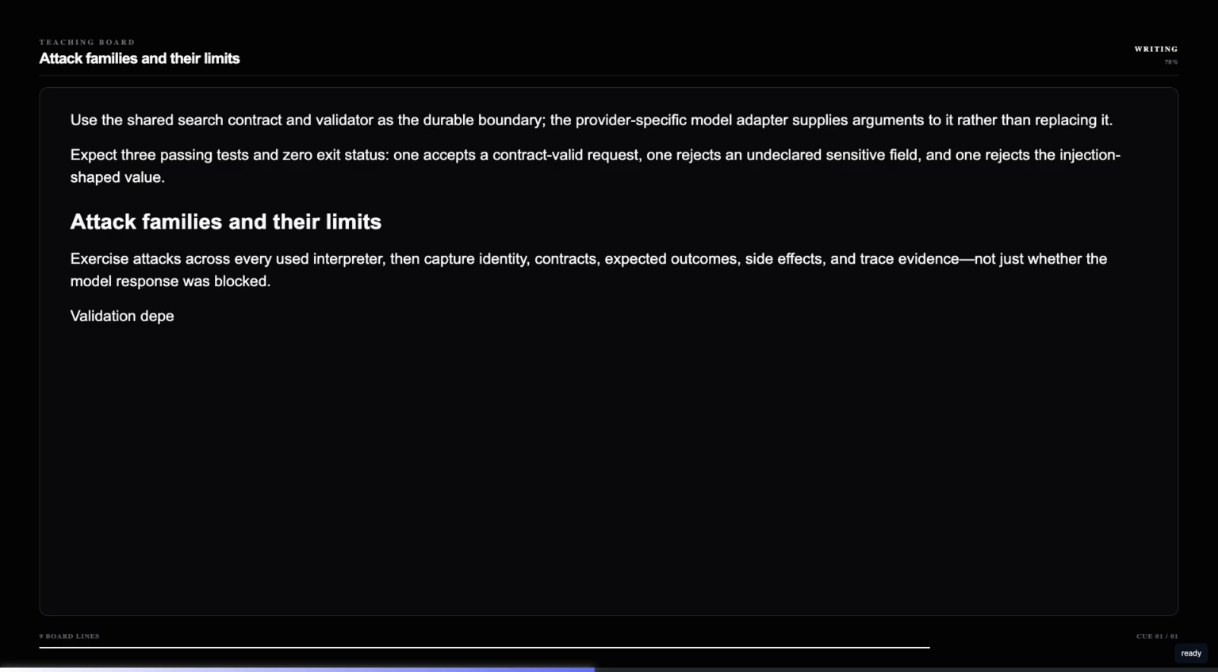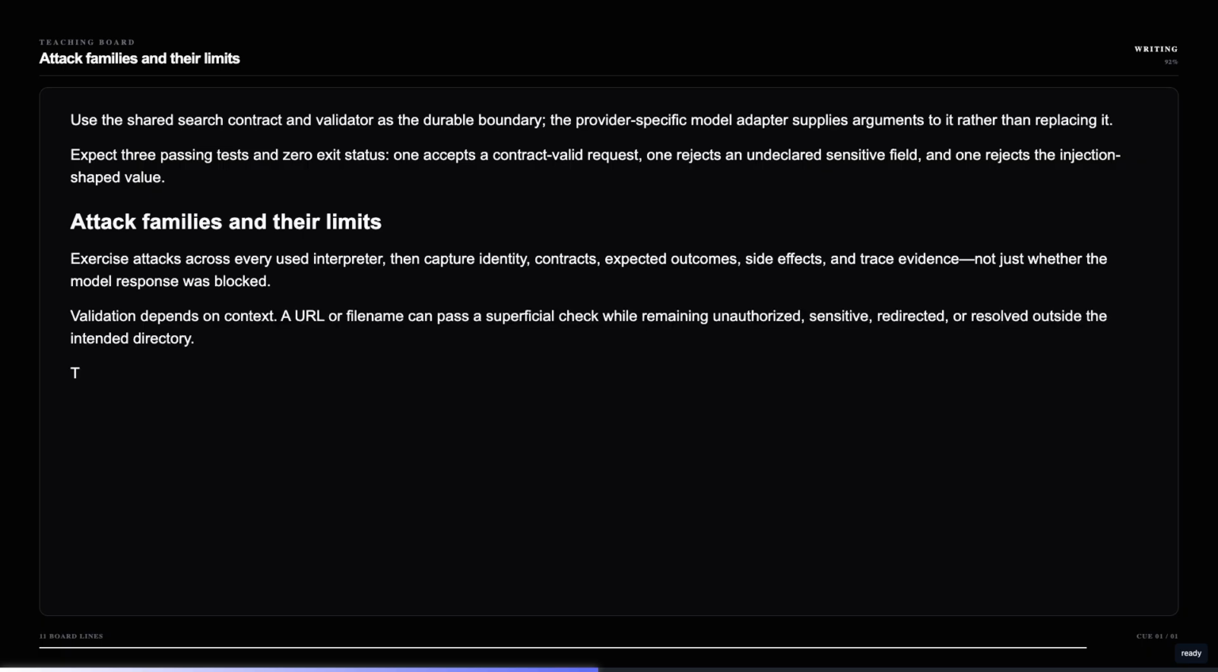A URL such as https://example.com/listing/123 may pass scheme and host validation, but still be unauthorized for a tenant, include a sensitive query parameter, or redirect to an unapproved host. An ordinary-looking file name can also be unsafe when resolved relative to the wrong directory. There is no universal safe string. Validation is contextual. The evaluation artifact changes across 4 connected areas.